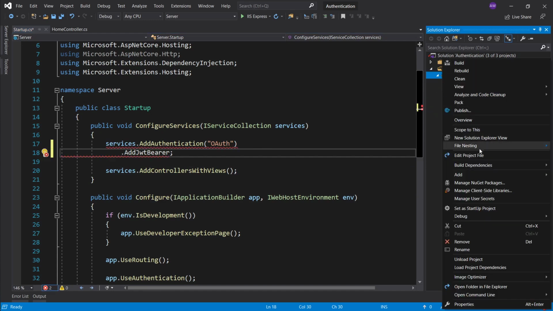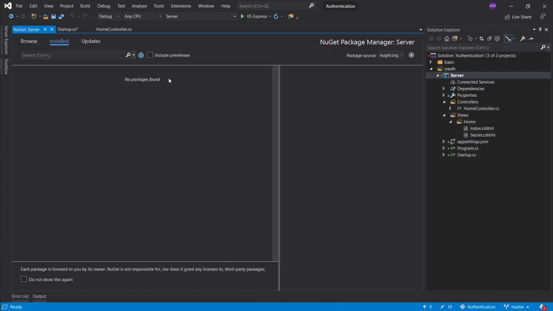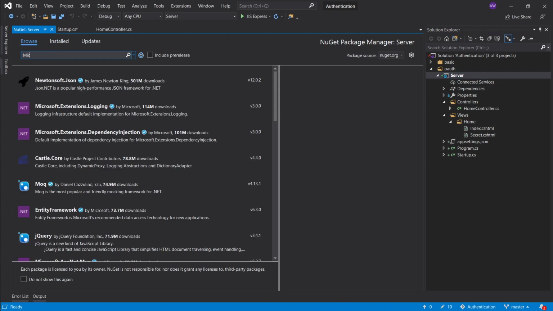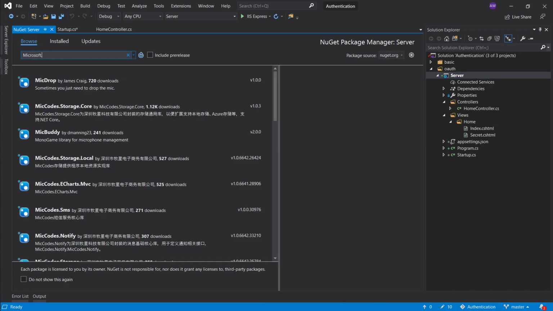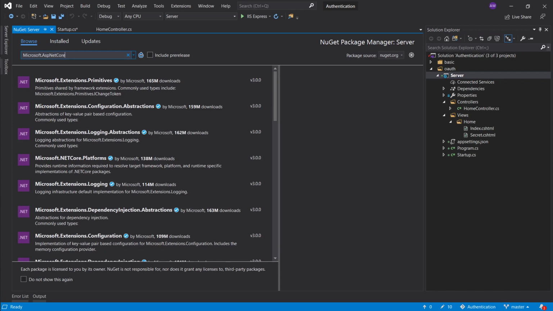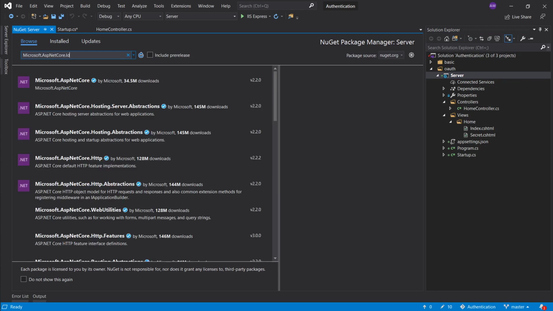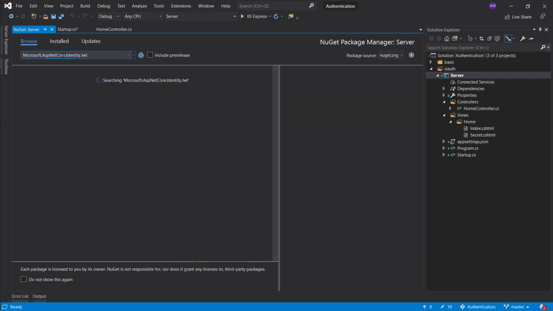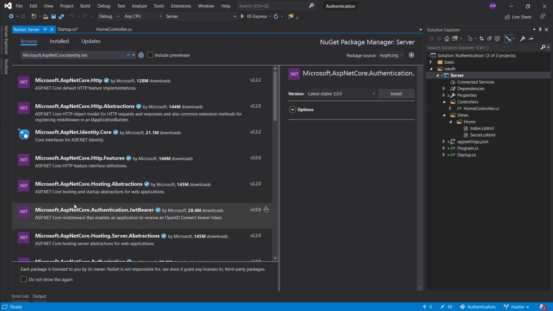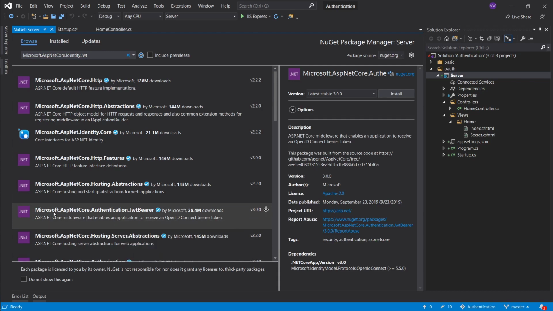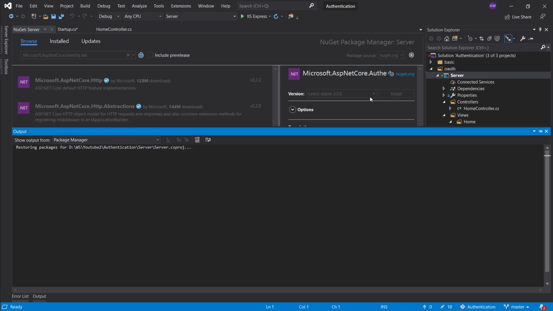So in .NET Core 3 they have split it up. So let's go into Manage NuGet Packages. We're gonna browse, and we're gonna browse for Microsoft ASP.NET Core Identity JWT, and it's not identity, it's rather authentication, right? So Microsoft.AspNetCore.Authentication.JwtBearer, and this is what we want to install.